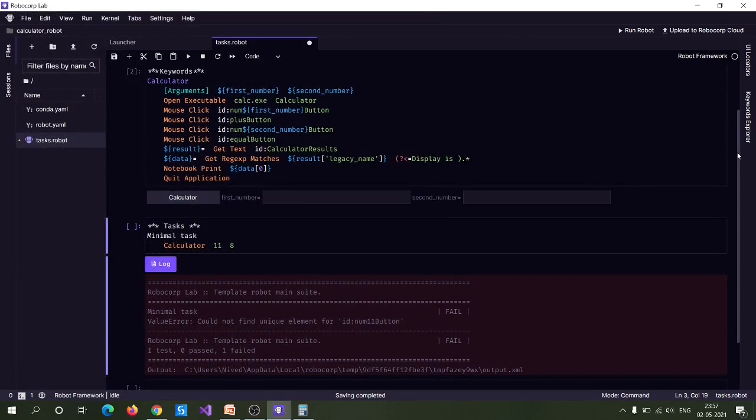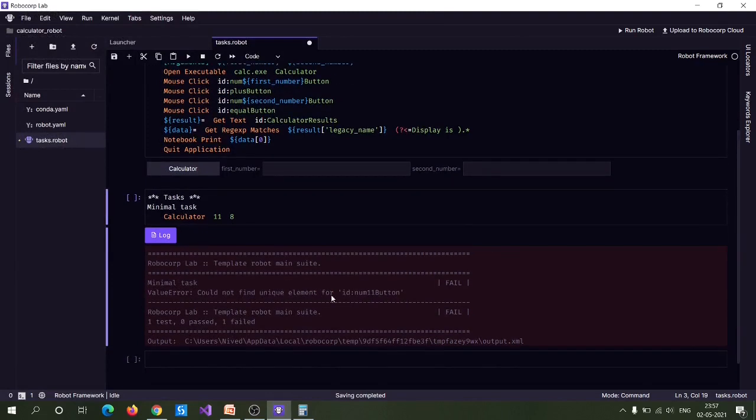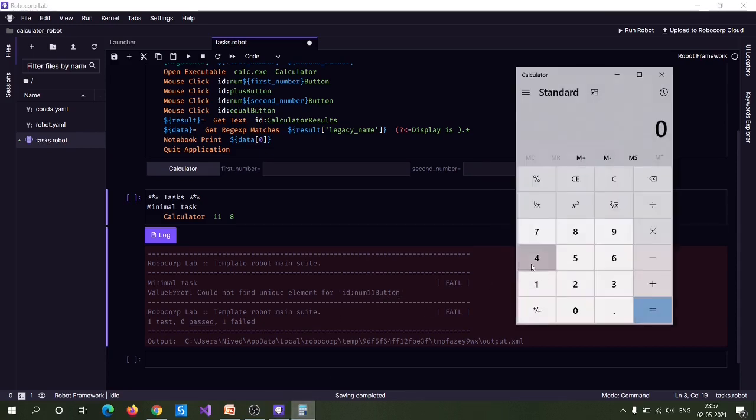The reason is that it is not able to identify the unique element for the id number 11 button. As per our approach, if you open the calculator application, for number 4 the id should be number 4 button. For number 8, it should be number 8 button. There are only one-digit numbers here, 1 2 3 4 5 6 7 8 up to 0. There is no two-digit number. Since we specified the first number as a two-digit number, the locator should be number 11 button, which is not present here. So you have to handle that also.